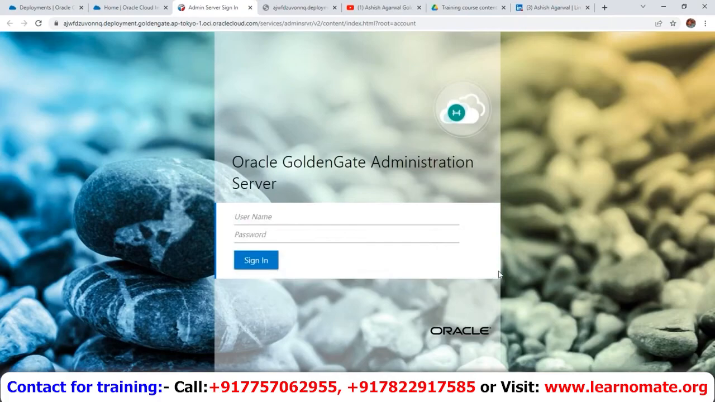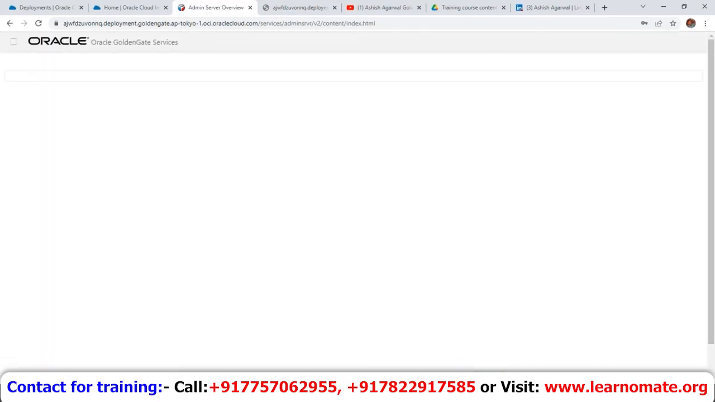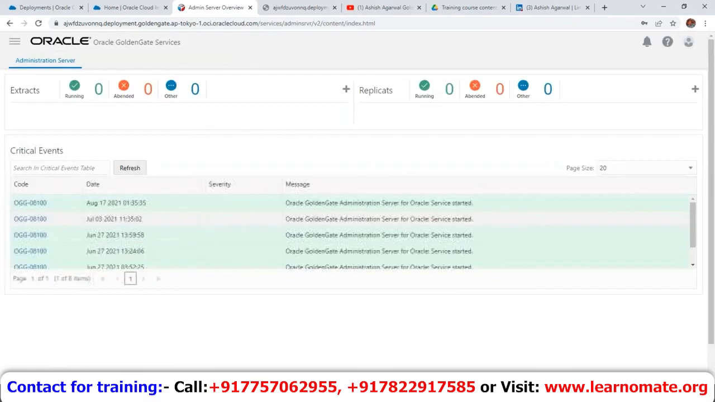You remember that while creating the deployment, it was asking us to provide a username and password. So, the administrative username and password while creating the deployment. This is what we provide. We need to provide the username and password that you provided during creation. I selected the username as OGG admin and the password is whatever you provide.